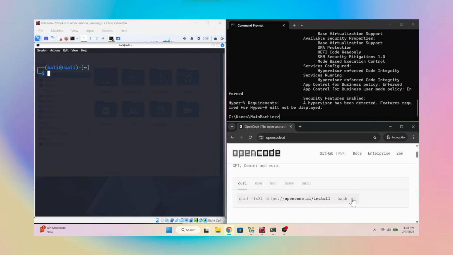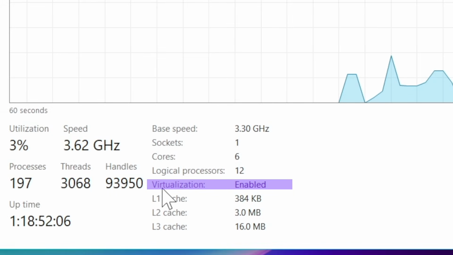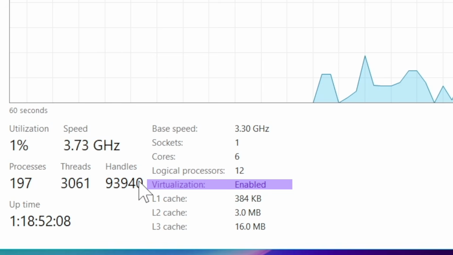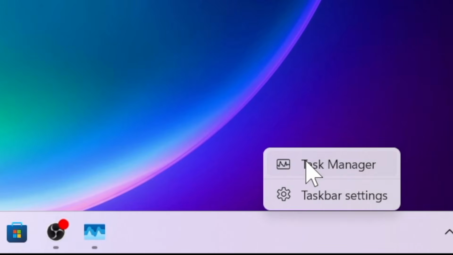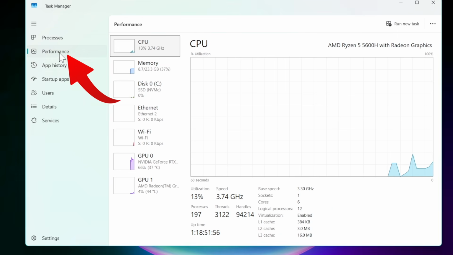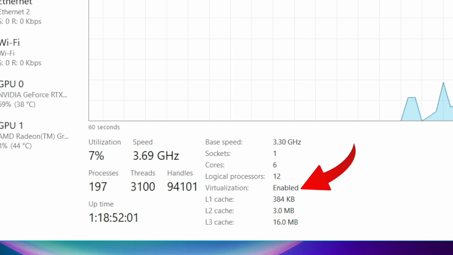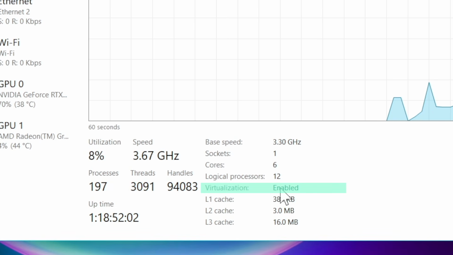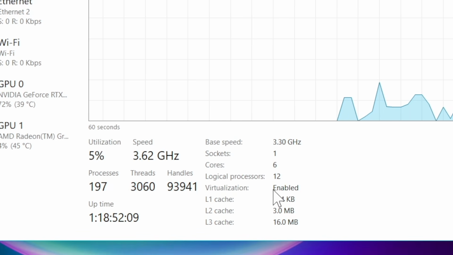Now before we start installing Kali in VirtualBox, we have to enable hardware virtualization. Without this, your virtual machine won't boot. First, right-click your taskbar and open Task Manager. Then go to the Performance tab and select CPU. Then look at the bottom right. If it says Virtualization enabled, you are good to go and can skip to the next part. If it says disabled, don't panic, you just need to turn it on inside your BIOS.